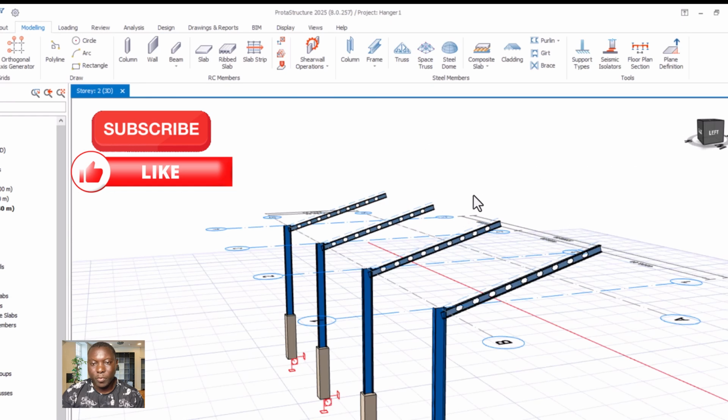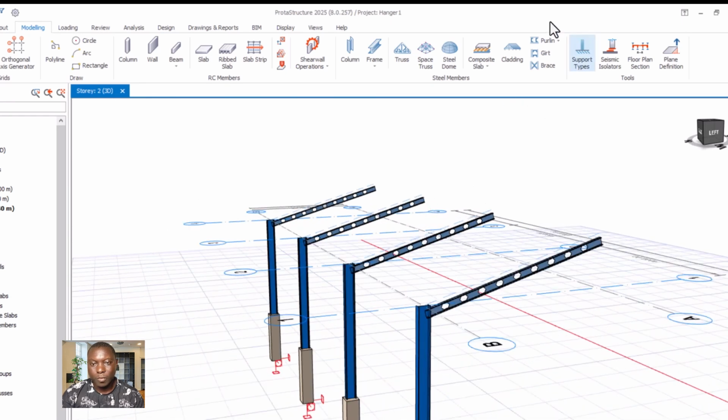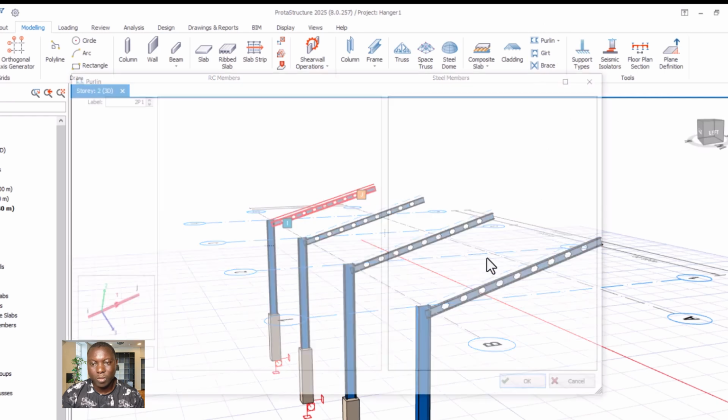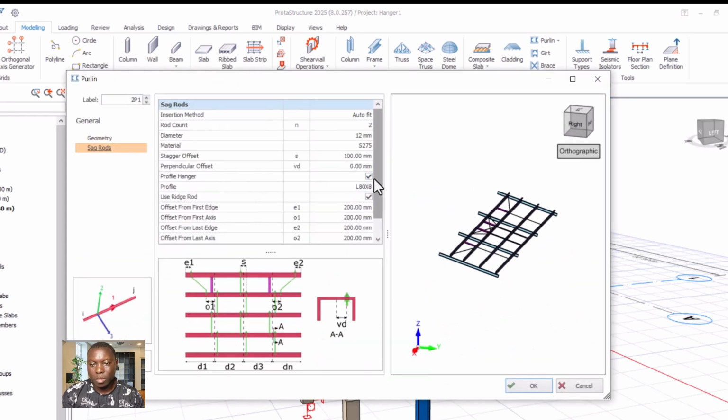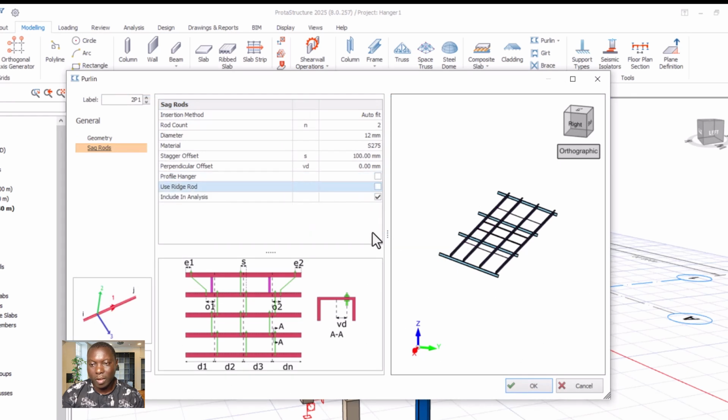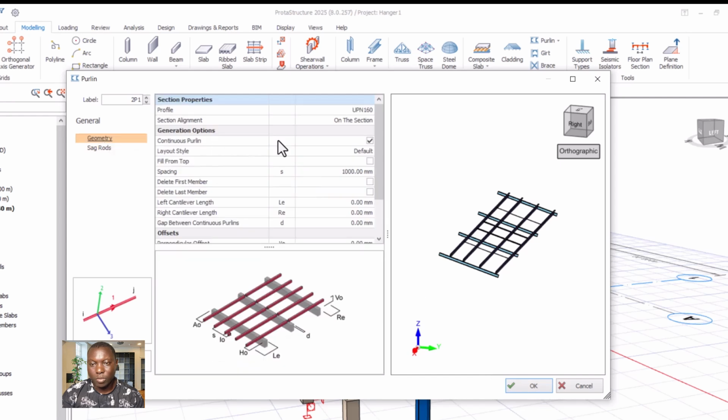All right, here we go. We want to be placing the purlins right away. So go to the purlins provision, the first option, pick the first beam, second beam to have the purlins dialog just like this. Go to the sag rod, uncheck the profile angle successfully, and then get back to geometry.